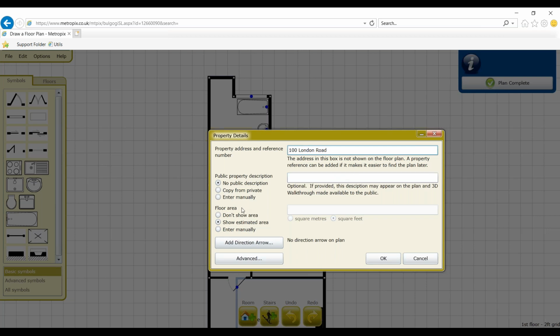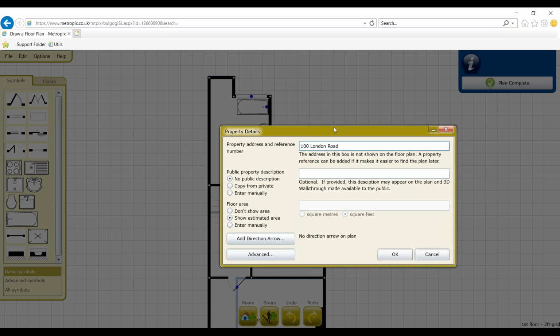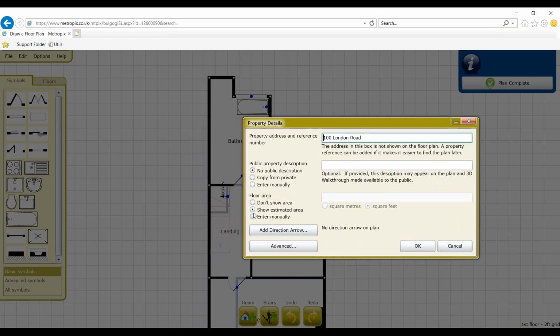But if you want to put some text or wording to appear on the finished plan, you can do it there. The floor area, the system can calculate the floor area from what's been drawn on the graph paper. We'll leave it on there. If you don't want to, you just choose don't show the area. If you want to enter a floor area figure manually, you can do so in either square meters or square feet, but we'll just leave it to show the estimated area.